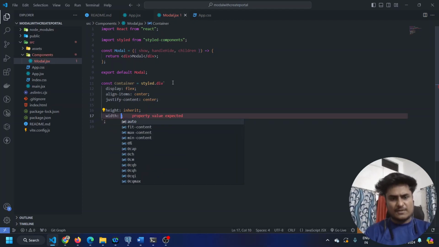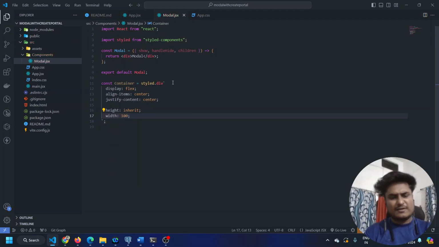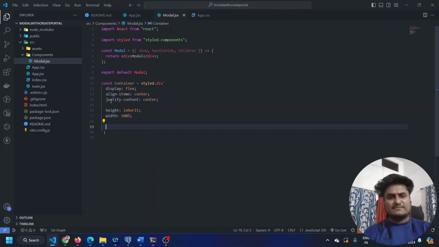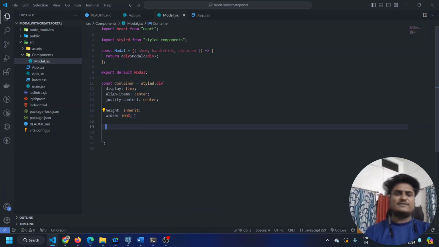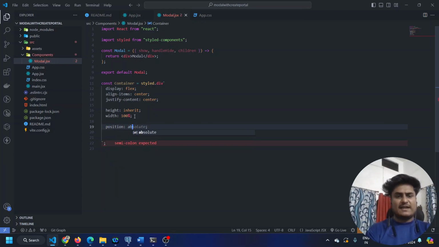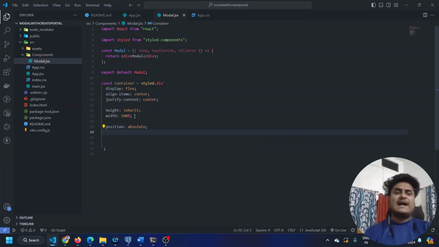I will give width 100%. So display flex, align-items center, justify-content center, and height we will inherit from the parent, and width we are going to give 100%. And I can give position absolute, and I have to write top 0, bottom 0, left 0, and right 0. Instead of writing this, I am going to write inset 0.